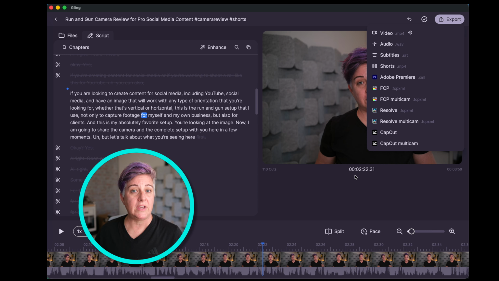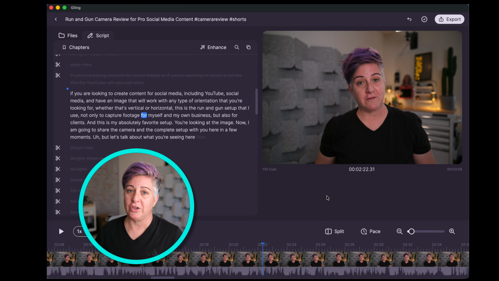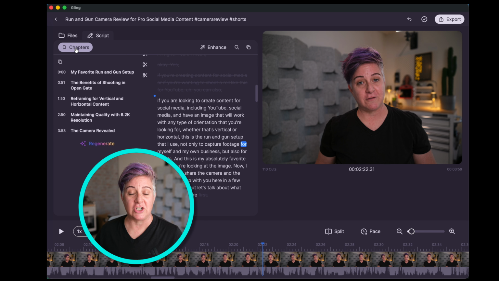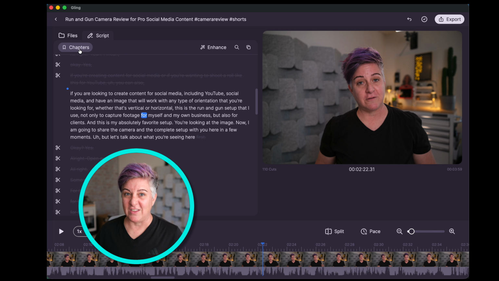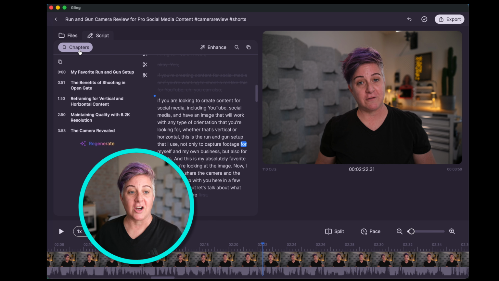And now, before we head out of Gling, I do want to show you one other tool that I love using. Once you have your final edit in here and you're going to upload to YouTube, it's going to give you chapter markers. So you can actually generate chapters in here. All you have to do is give this a few moments to generate timestamps for you. You can copy these timestamps and place them into your YouTube video as well.